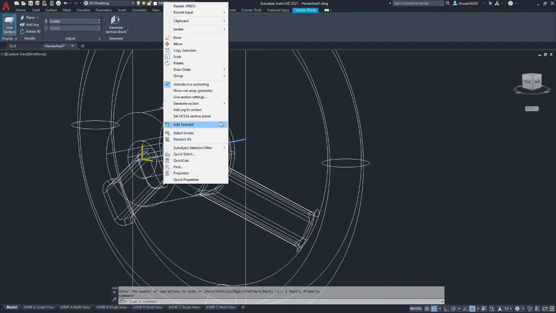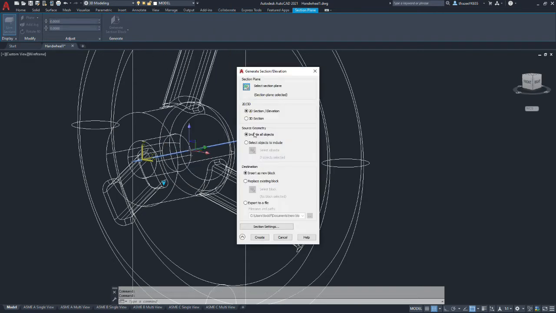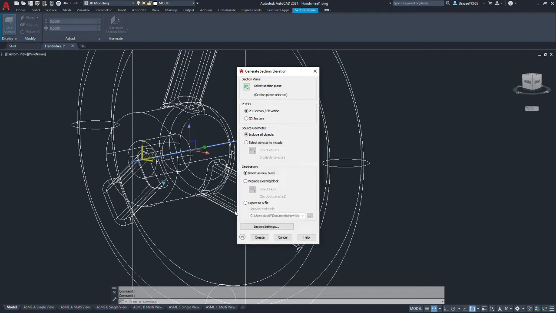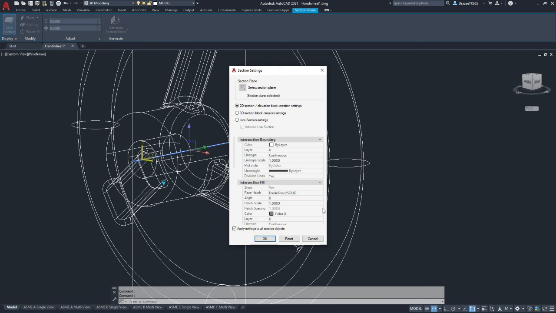Okay, so now we're going to go to generate section, and it's going to be 2D, 3D block. We're going to keep all these defaults. If you can't see all of this, make sure it's expanded with this arrow here. We'll go to section settings.